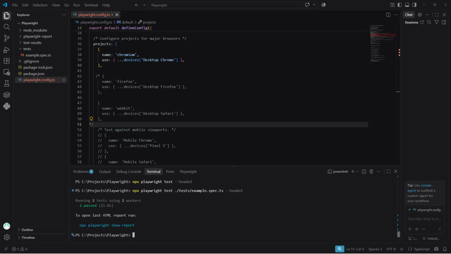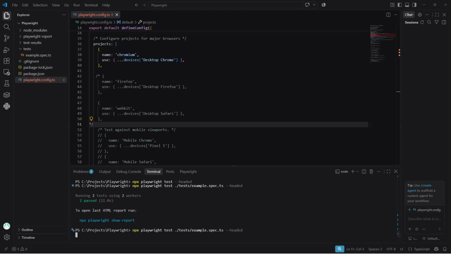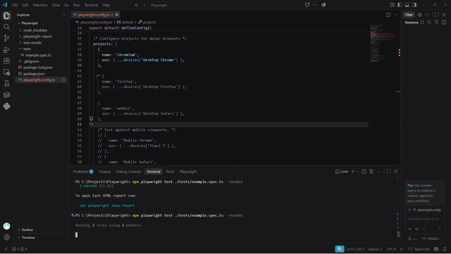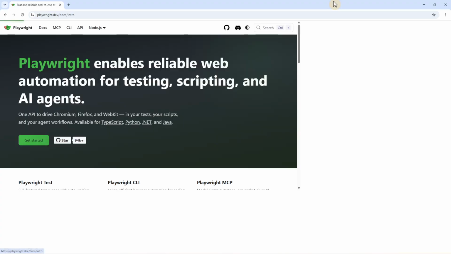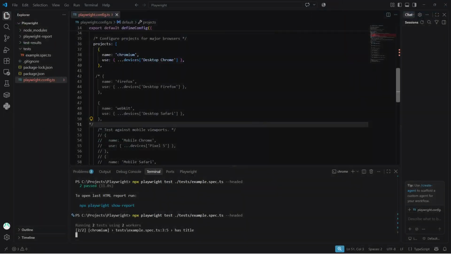It is coming up in my second screen, so that is fine, no issues with that. I'm going to show you. See, this is how it is loading. Again, it has loaded and it has passed.